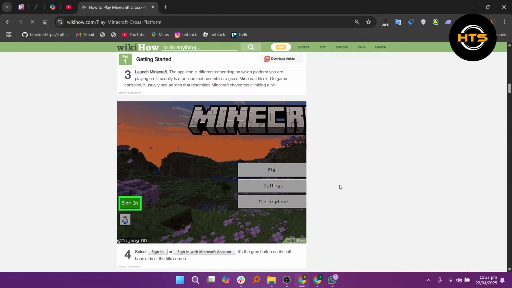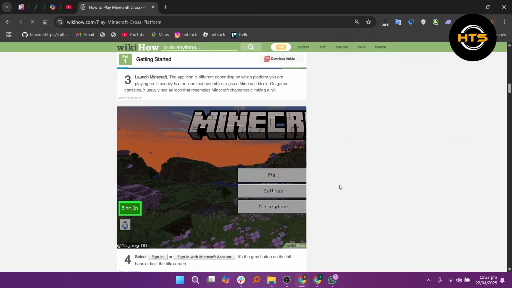If your friends are on the same Wi-Fi, they can also join by going to the Friends tab and tapping your world under LAN games. And that's it. You're now playing Minecraft multiplayer on mobile.